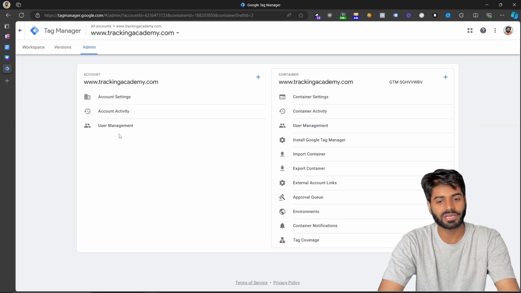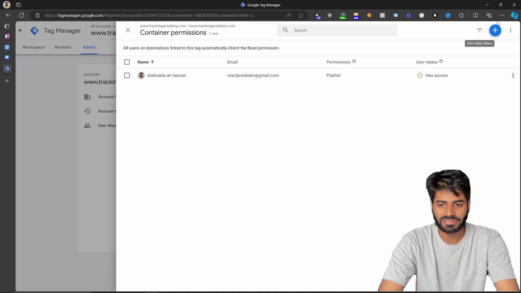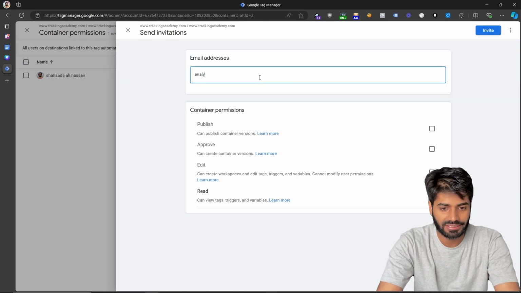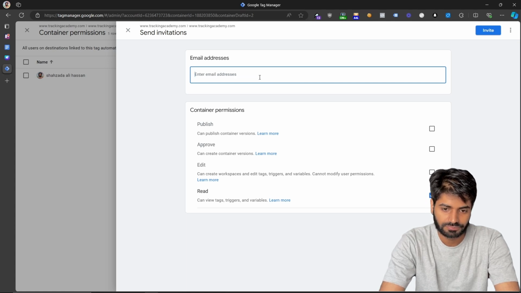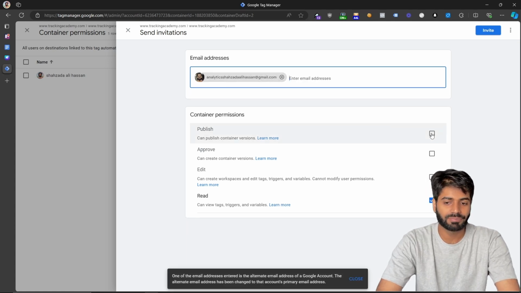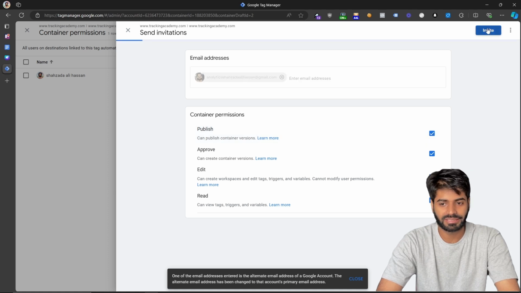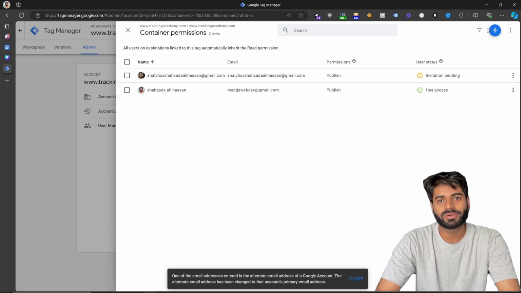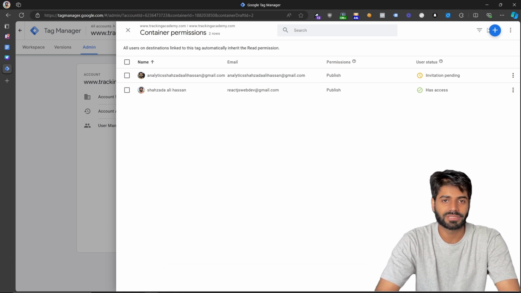So instead of going to the account settings, we are going on the container settings. Click on the user management system and then click on the add user. It's pretty much the same process. Let's add an email address. And let's say I want to give them publish access. So I will hit publish and then hit invite. Doing this, it will send an invite to the user. They have been invited to access this thing on the Google Tag Manager container.